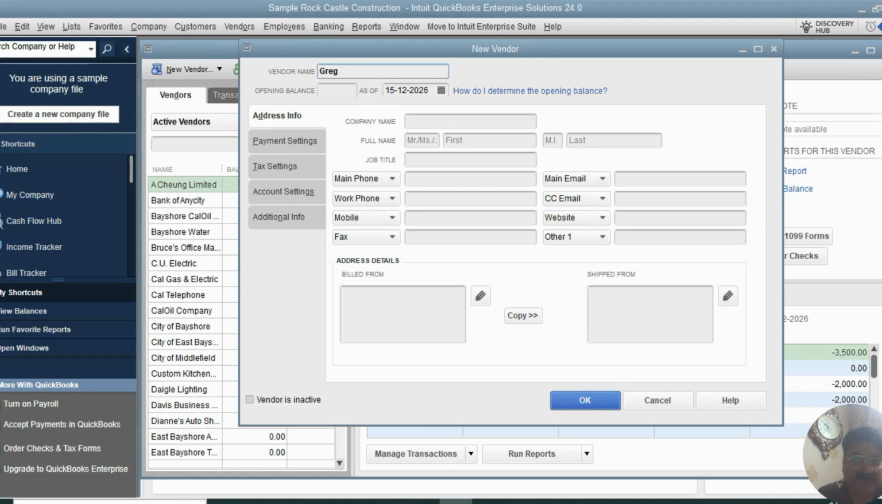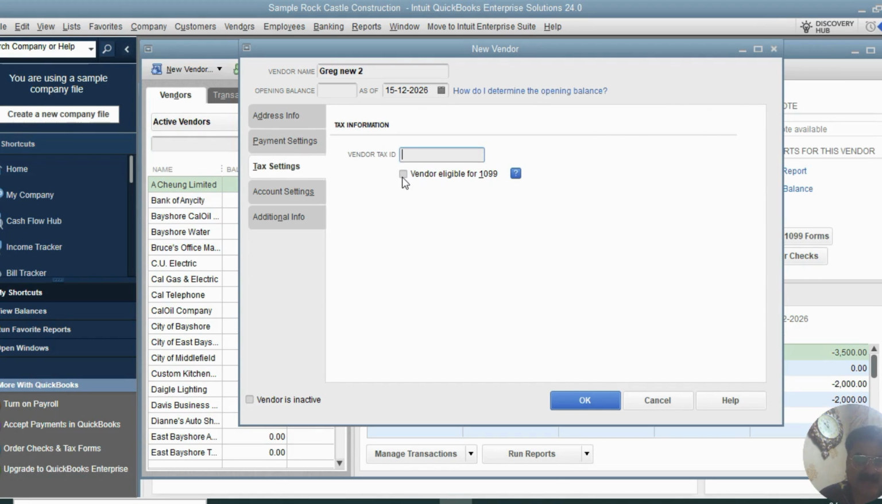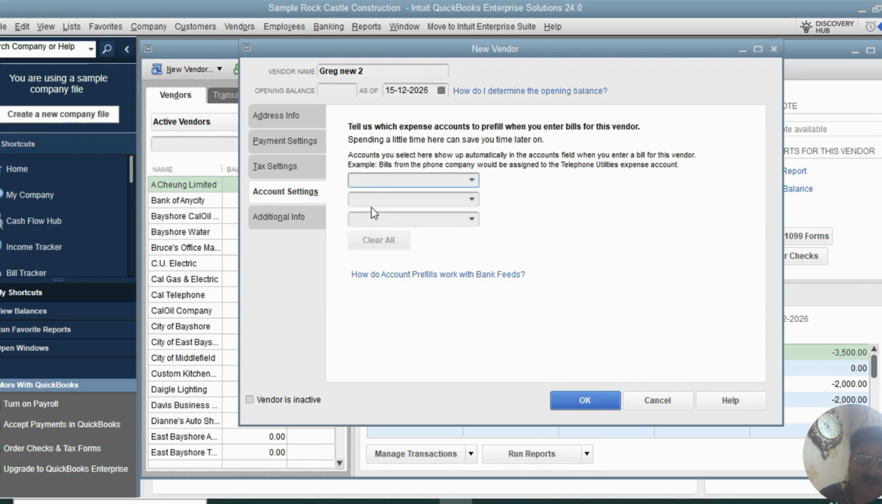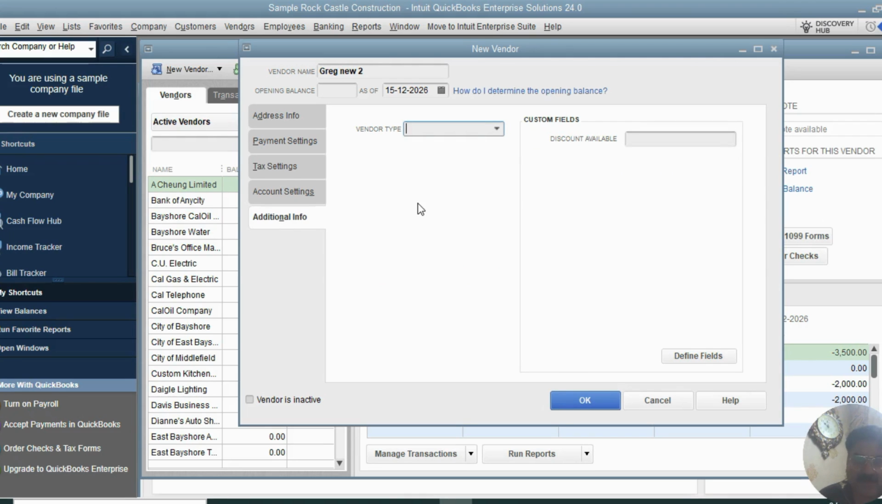The same way we can create a vendor as well. It will not allow us the same vendor if we enter the same name here, so we have to change it. Let me copy it, paste it, and again the payment settings for this vendor, account number, payment term if you want to specify that for this vendor, and again the tax settings. If he's eligible for 1099, you can check it and you can enter his tax ID here. Then account settings, the same way you can enter the expense account here for this, and move further.